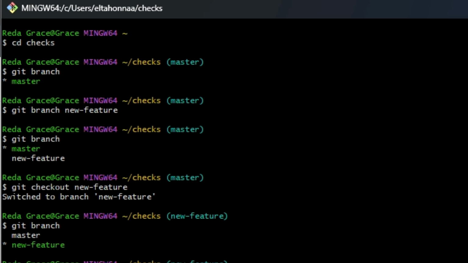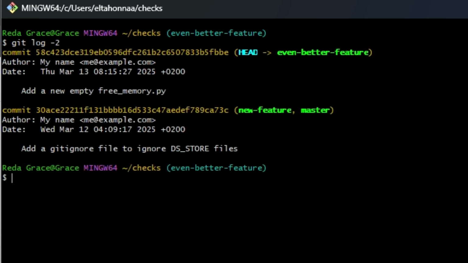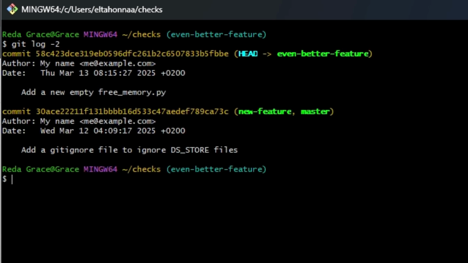Now, we've added a commit in this branch, and it's looking better. Let's check the last 2 entries in the log. We see the last 2 commits in this branch. Notice how next to the latest commit ID, Git shows that this is where HEAD is pointing to and that the branch is called even-better-feature.